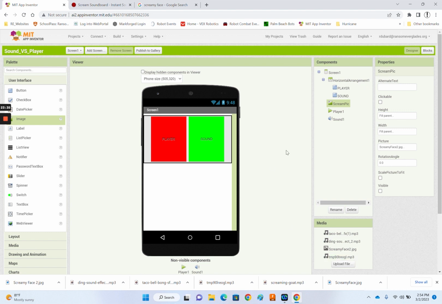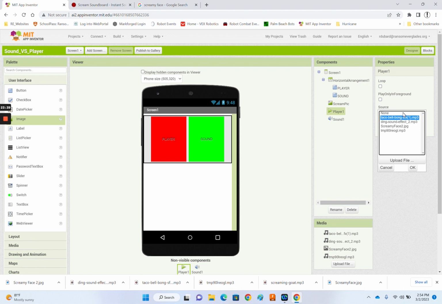Okay. Now I'm going to go to player one and change the source now to that source instead. So now instead of playing the Taco Bell sound, it should play the scream. Let me hit the button on my phone and okay. It's got a little bit of silence at the beginning of that, so it's not a perfect sound file for that. But play around with that.